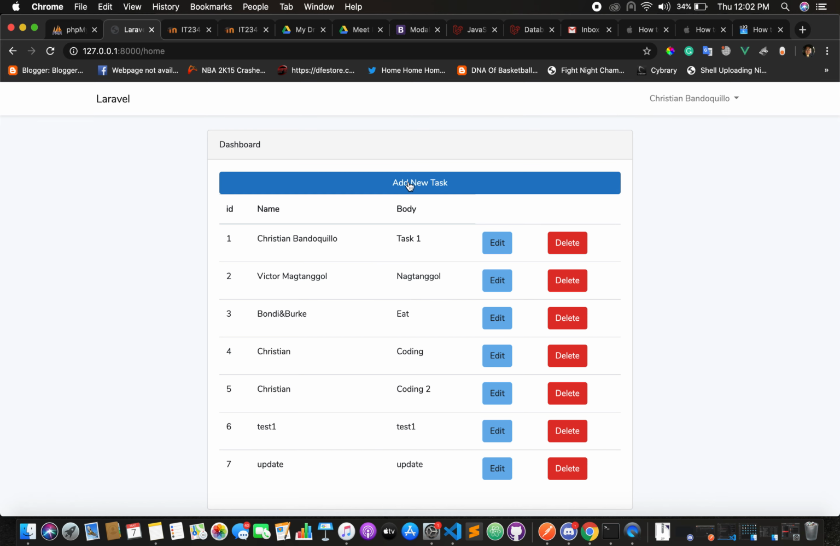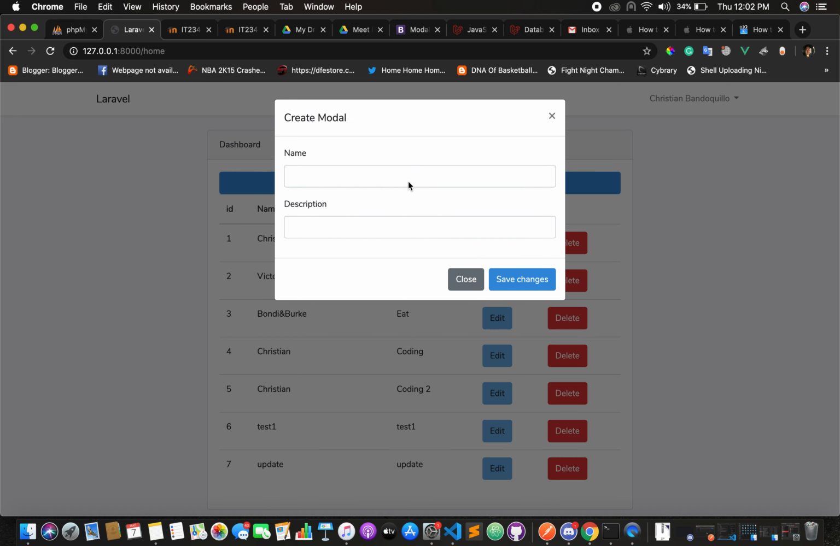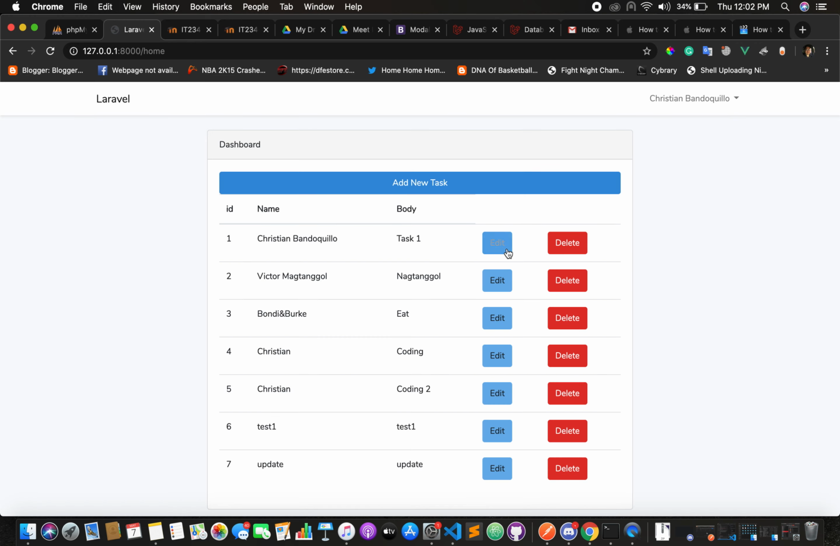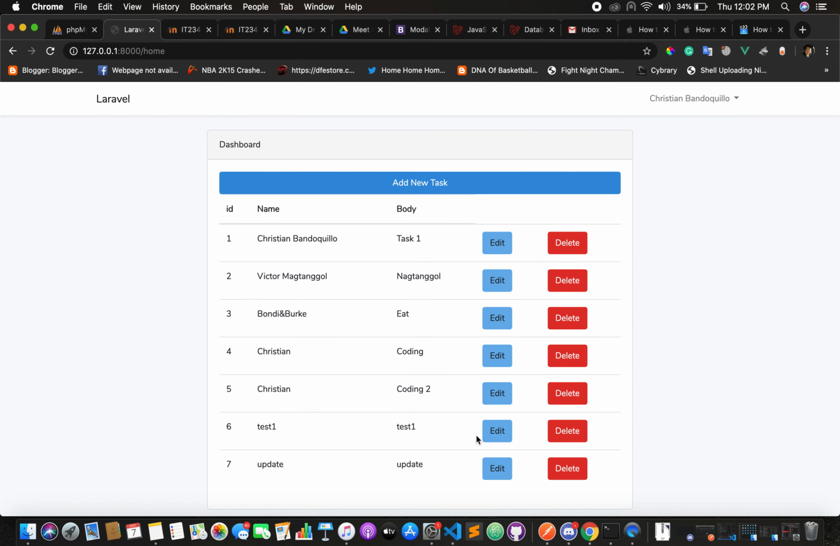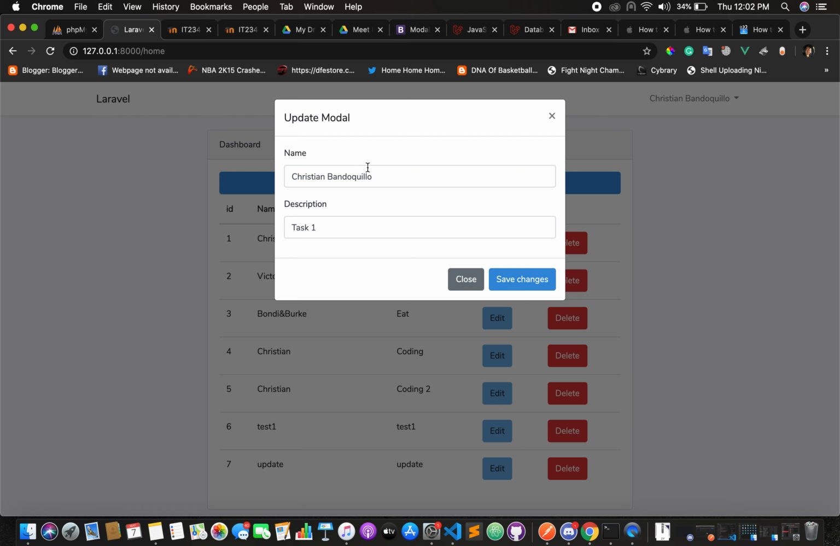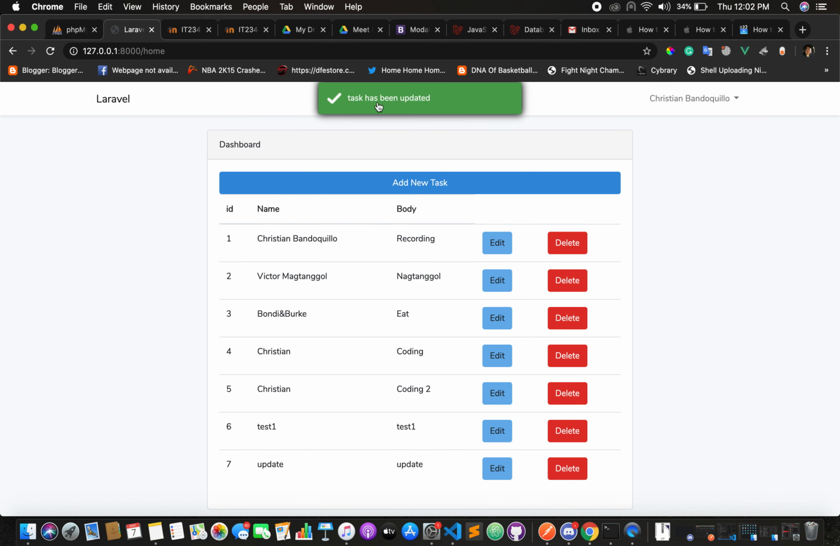We have a button that shows up the modal for create. We also have edit, so we can edit data. Yes, that's it. So let's try editing it. Let's see, recording. Save changes. As you can see, there is a notification that is being displayed here on top.